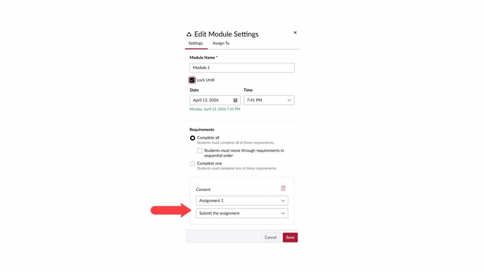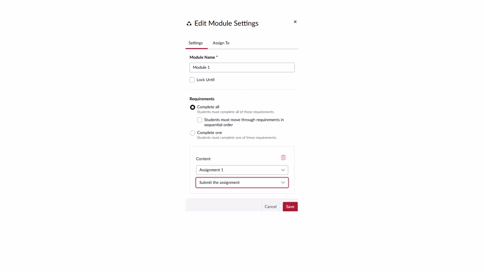This is especially useful when you want access to the next assignment or activity to depend on the completion of earlier work or on achieving a minimum score. After choosing the requirements you want, click Update Module to save your changes.